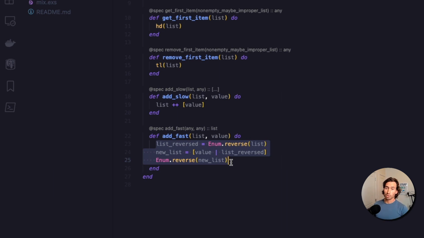A little hint, you might want to make a prepend function that takes the list as the first argument. That's all I'm saying, because I think you guys can do it. You guys already know this stuff.